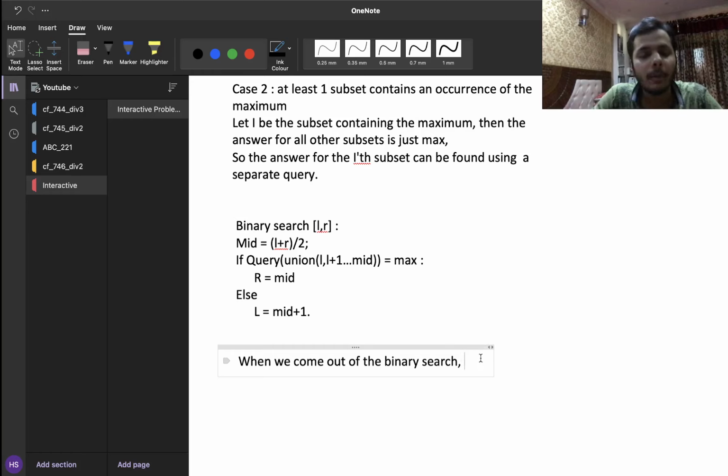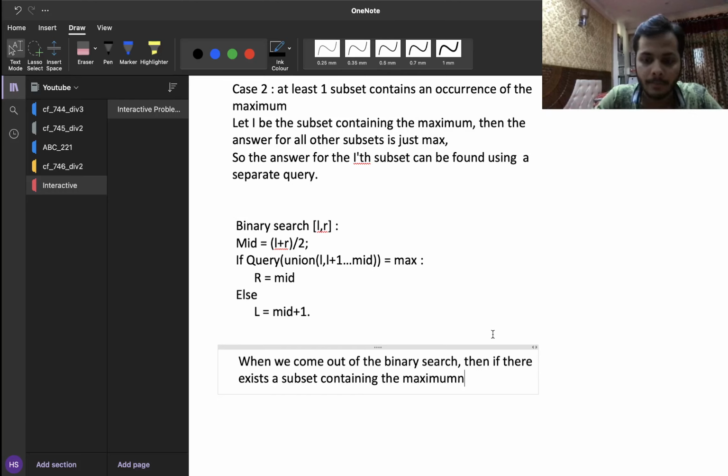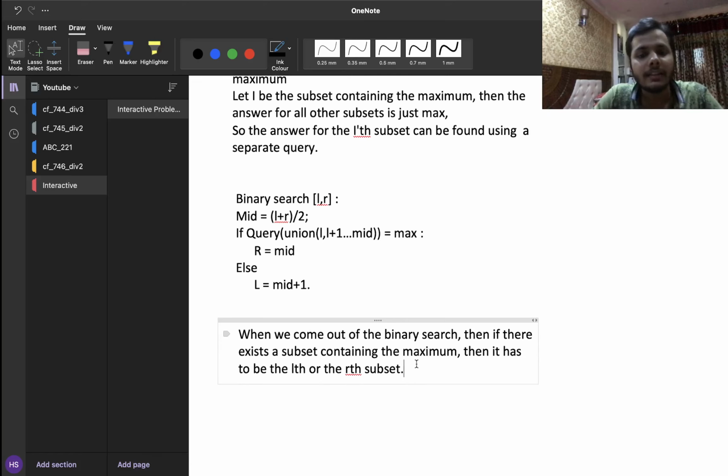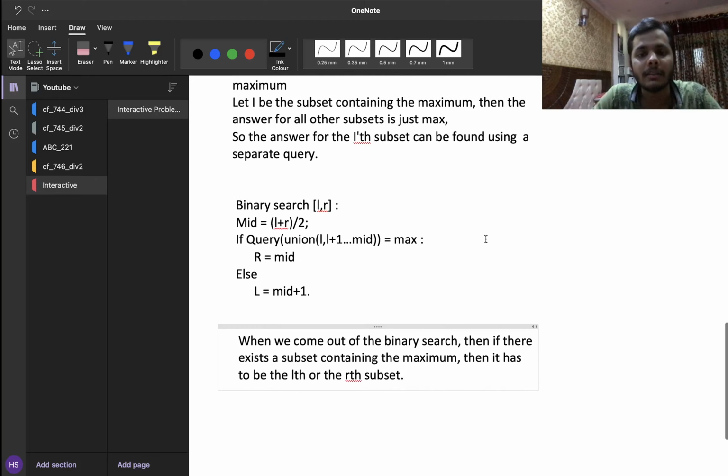Now we know that when we come out of the binary search, if there exists a subset containing the maximum, then it has to be the Lth or the Rth subset. It doesn't matter because L will be equal to R. So if there exists a subset which contains a maximum element, then it would be equal to the Lth or the Rth subset, and this just means that I have successfully found a subset which contains the maximum element.